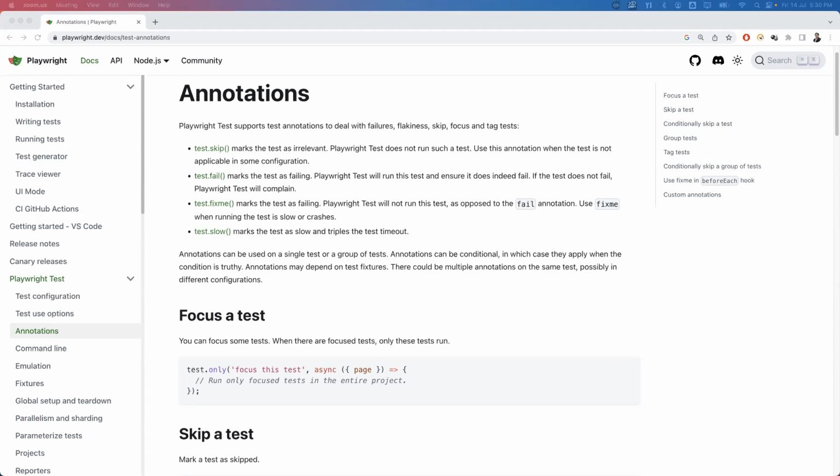In this video, I'm going to show you how we can work with the annotations. Playwright provides different types of annotations, like test.skip, test.fail, test.fixme, and then we have test.slow. These are the different types of annotations which we use at different times. So let us see how we can use these annotations practically.